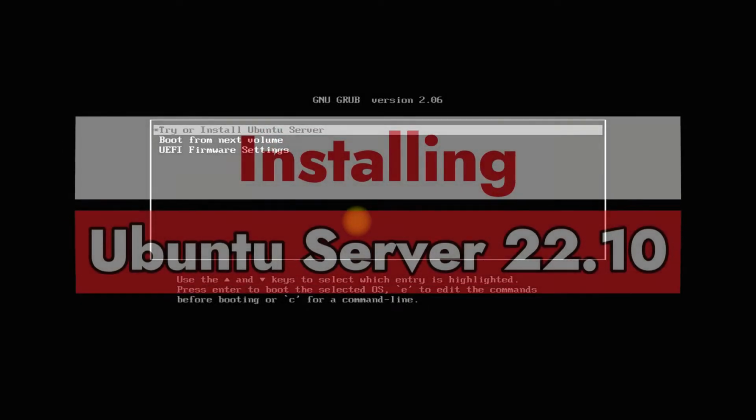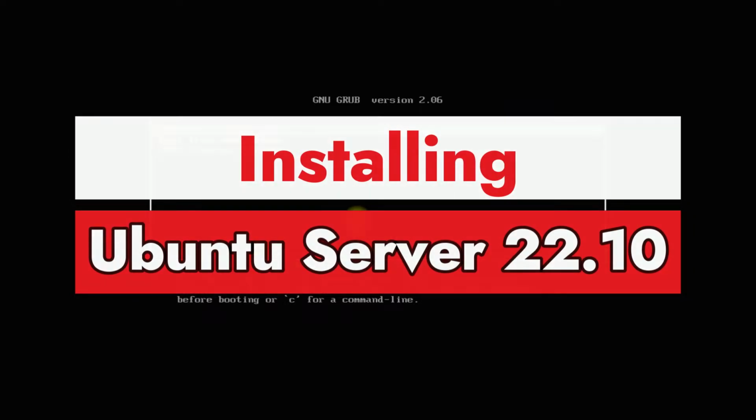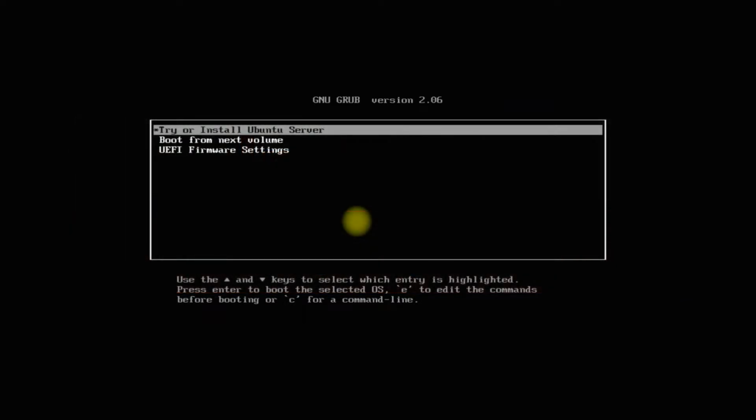Do you want to install Ubuntu 22.10 server on your PCs? Do you want to use Ubuntu as a server for you? You have come to the right guide. In this video, we will be guiding you about installing Ubuntu server on your PCs or laptops.